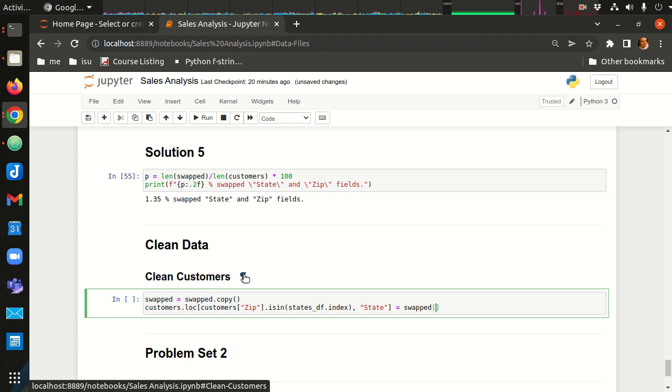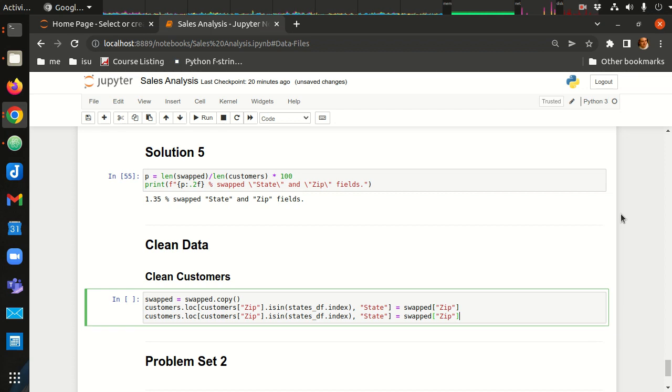So swapped, I want to set it equal to swapped, and it's going to match up by the index, because the number of values here is the same number of values here, because we filtered out, right? So these are where state and zip are swapped. So I want the state field now to be equal to what we have in the zip field. And then over here, I want the zip field to be equal to what we have in the state field.